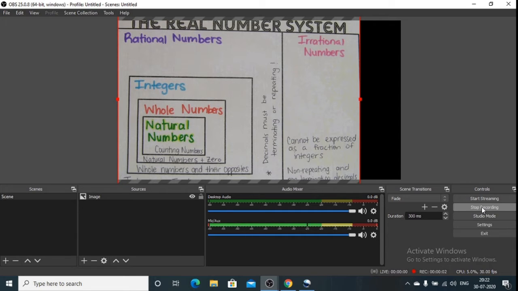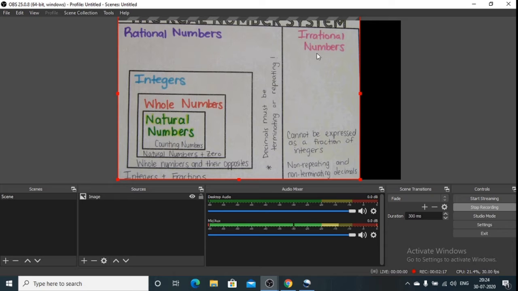Hello students, today we will learn about the real number system, and here you can see that the real number system includes all rational numbers as well as irrational numbers. To understand rational numbers, we will start with the concept of natural numbers. So rational numbers include all integers as well as fractions which are in the form of x upon y. Then irrational numbers cannot be expressed as a fraction of integers. So rational numbers and irrational numbers combined make the real number system. So it was all about the real number system.